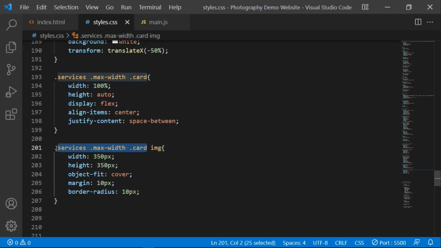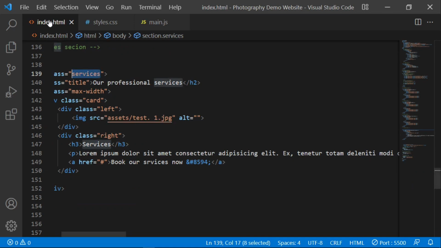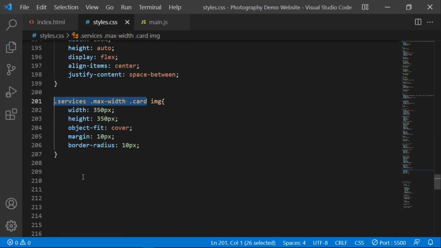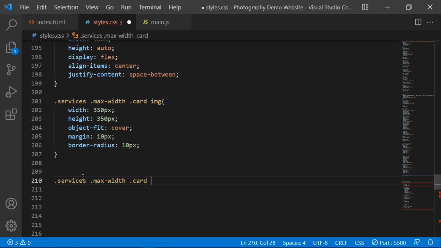Do we have the card section here? No, I don't see the card. The card is there. So what I'm going to do, guys, let me just paste it there. Now targeting the right, dot right styling.